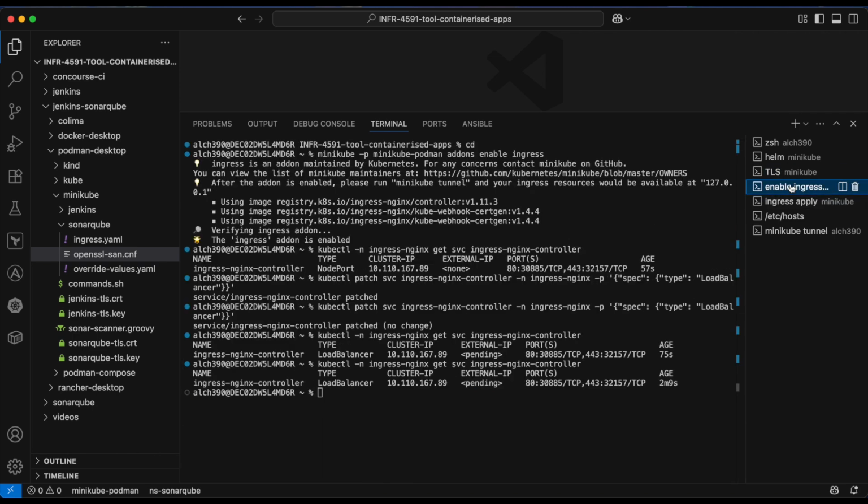Then I enabled the ingress. So when I provisioned the Minikube cluster using Podman, the ingress was not enabled by default. So I had to enable it manually using the Minikube command. So this is how I enabled the ingress. Once the ingress controller was enabled, I was able to see the service ingress nginx controller, which is running at port 80 and 443. And it was initially deployed as a node port service. Then I changed it to a load balancer.